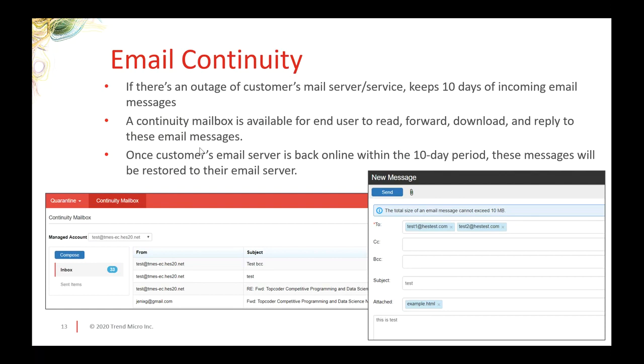And the email continuity feature. It can record 10 days of email even if your Exchange server is down and some outage happens at the customer site, where the Exchange server or Office 365 is not reachable. In this case, Trend Micro has the capability of storing the mail, and during the outage time it has a continuity mailbox, which is available for the end user to read, forward, download, and reply to all the email messages.